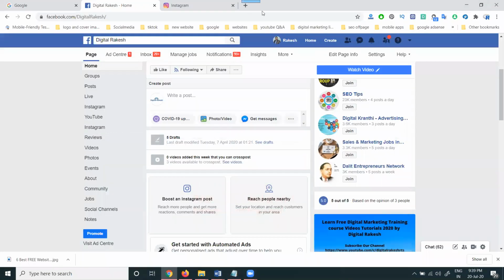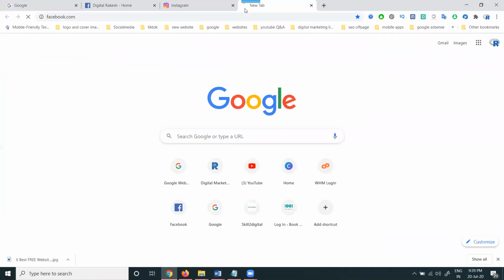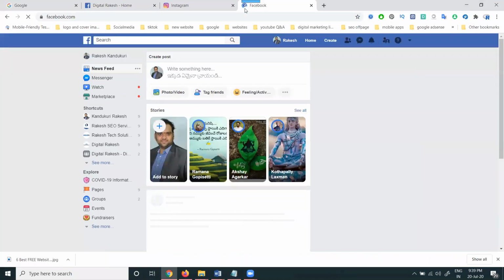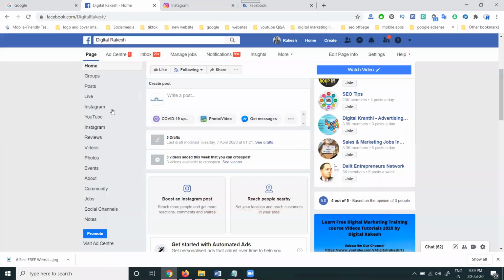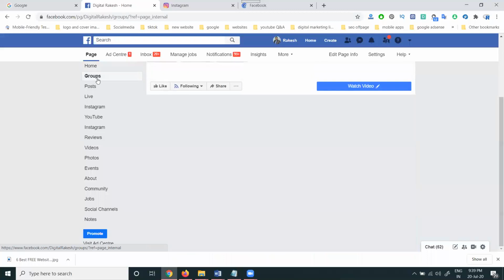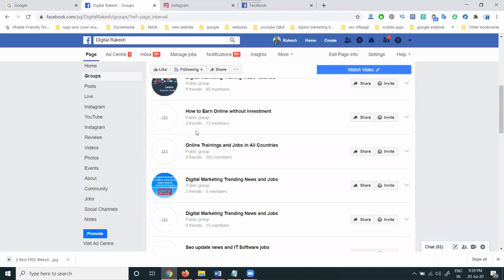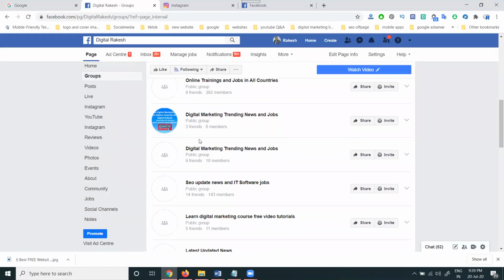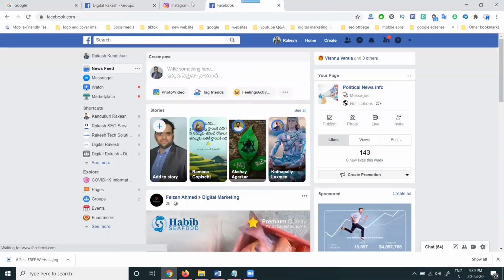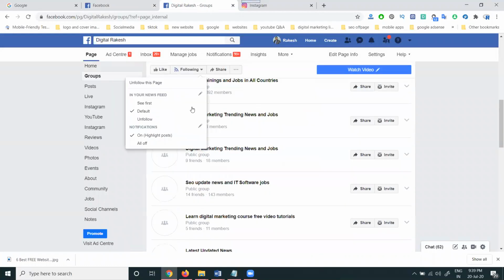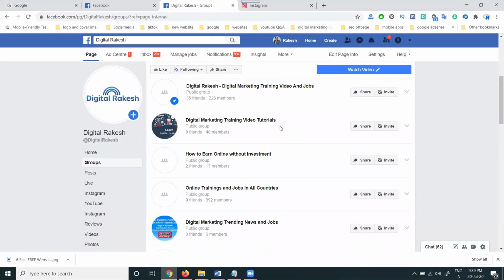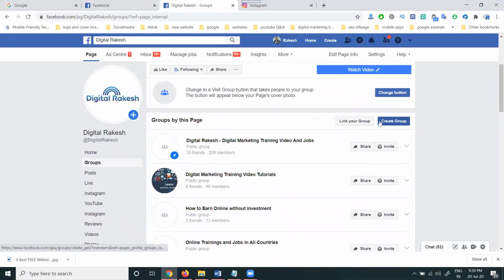First of all, in a Facebook profile, we need to connect groups to a page. So first of all, I'm going to Facebook. On Facebook, certain groups are there. Profile groups and page groups are completely different. So page-wise, these are the groups that will be joined. We can create new groups or we can join existing groups.